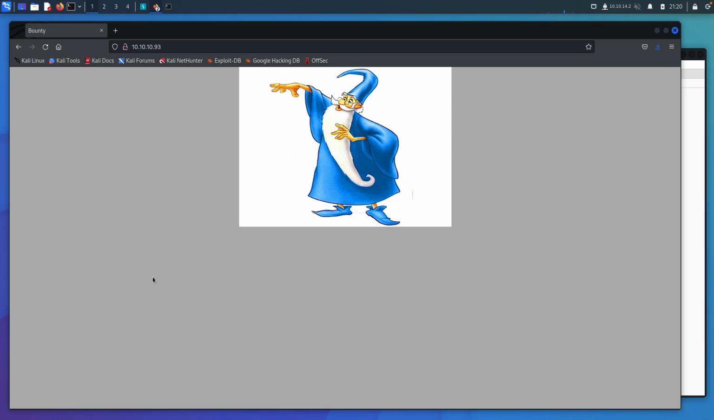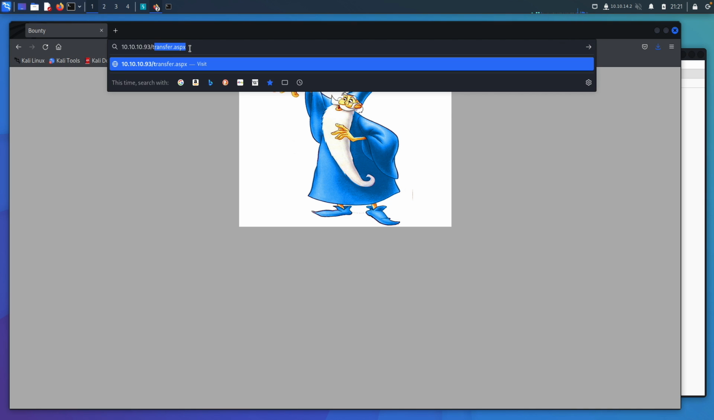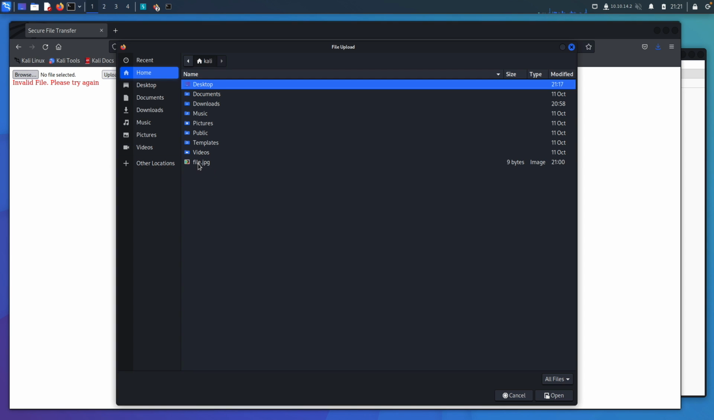Okay, so here we are on the Bounty box from Hack The Box. It doesn't matter really which box you decide to practice this on. You can even do this on TryHackMe with their file upload vulnerabilities. I just needed a box that had a file upload. On this specific box, you have a file upload at this extension right here, and we have this upload button, and if it fails, we get told invalid file, please try again. So what we can do is browse and upload a file. I have one right here just titled JPG. And if we open this and we upload it, we're told that it works successfully.